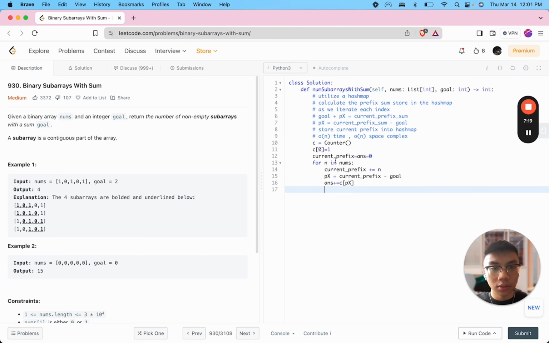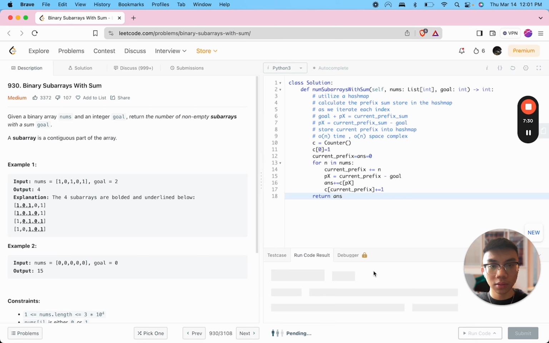Okay, so store current prefix into our hash map. c of current prefix plus equal 1. And then we could return answer.